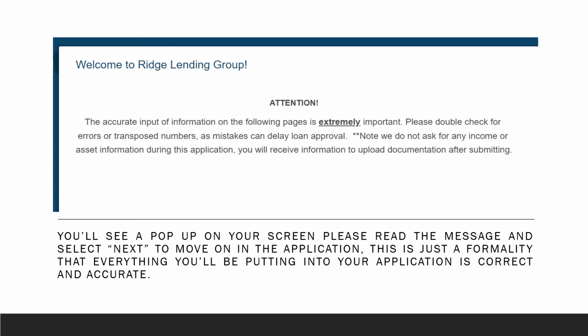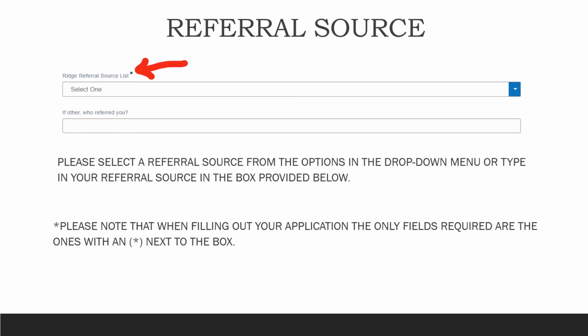You will see a pop-up on your screen. Please read the message and select Next to move on in the application. This is just a formality that everything you'll be putting into your application is correct and accurate. Please select a referral source from the options in the drop-down menu, or type in your referral source in the box provided below. Please note that when filling out your application, the only fields required are the ones with an asterisk next to the box.